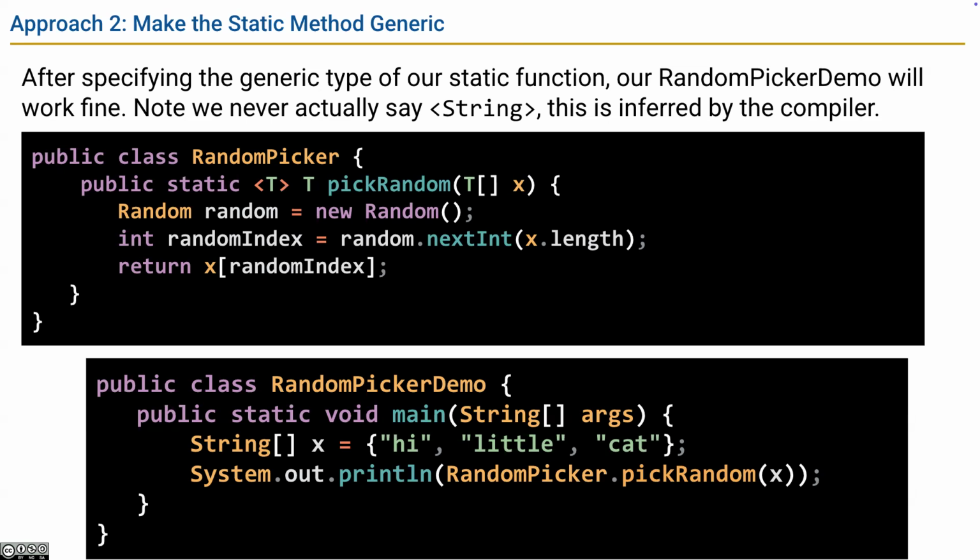Could you also, instead of T, just put Object? Yeah, you could, but then whenever you try to assign, like X equals RandomPicker.pickRandom, you would not be able to put it into a String variable.